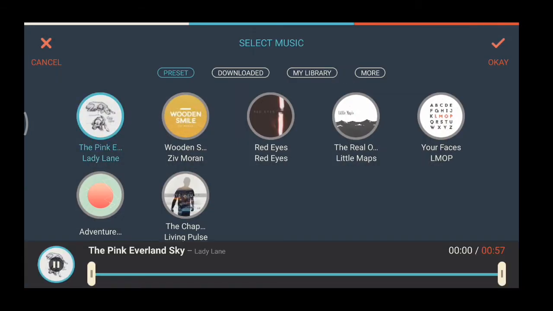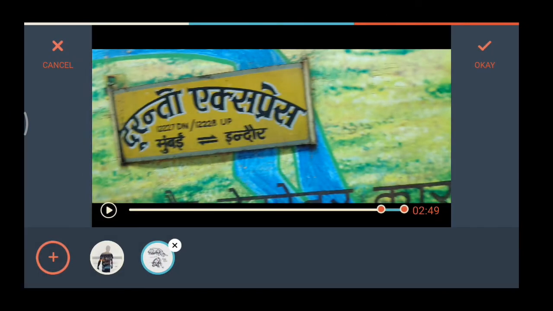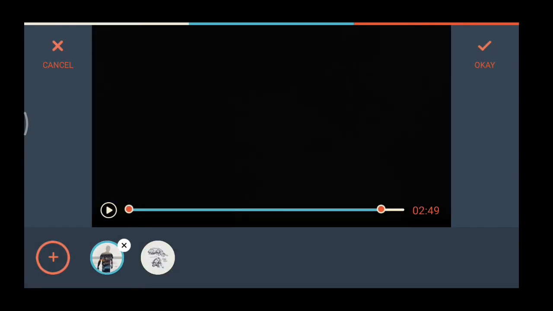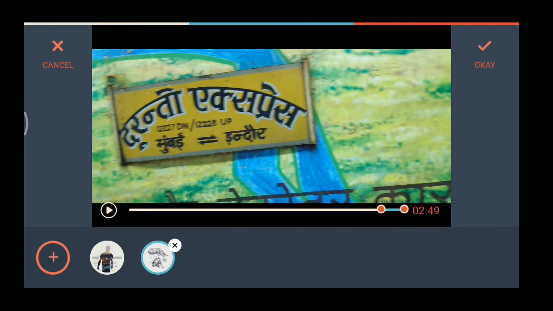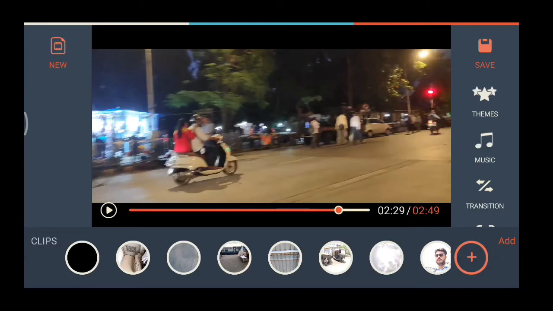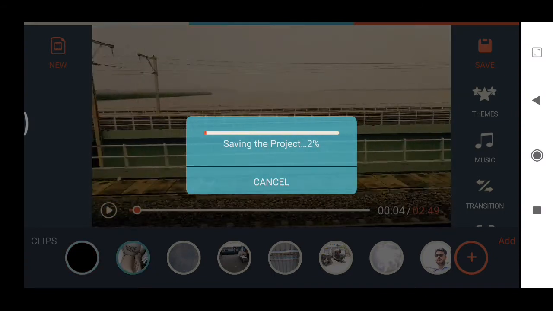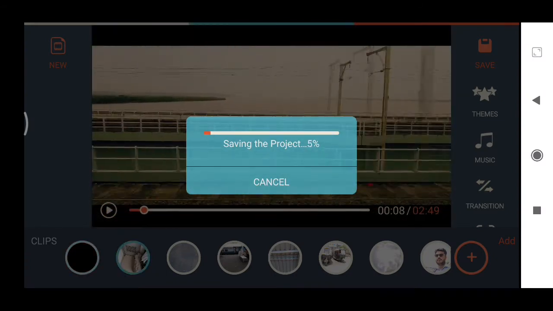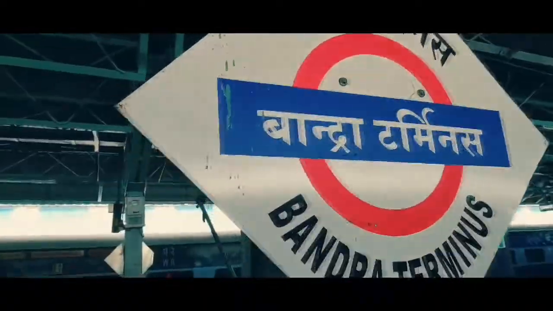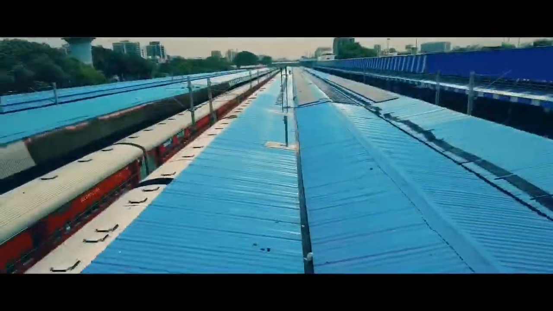Guys, if you want, you can add multiple audio or music files in it. If you want to overlap them, you can do that also. Now after tapping the save button, you can export your file and enjoy. So these are all the key points, tricks and tips to edit a cinematic video in FilmoraGo, completely through your mobile phone.